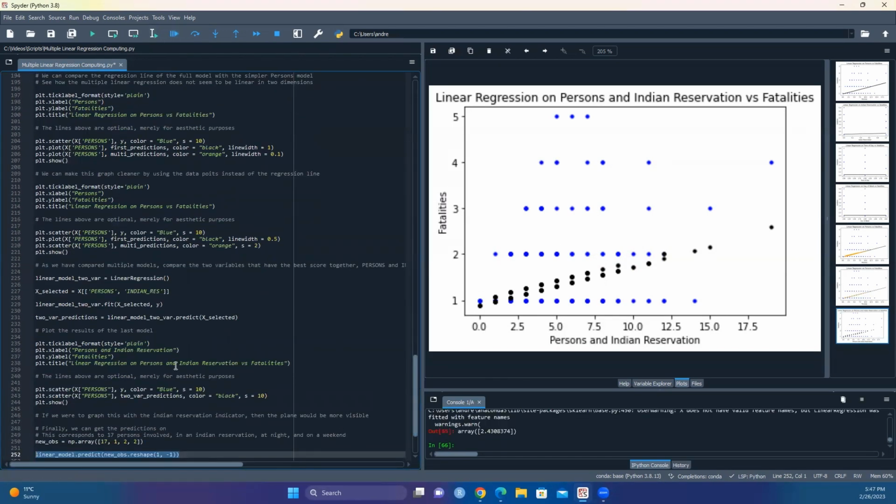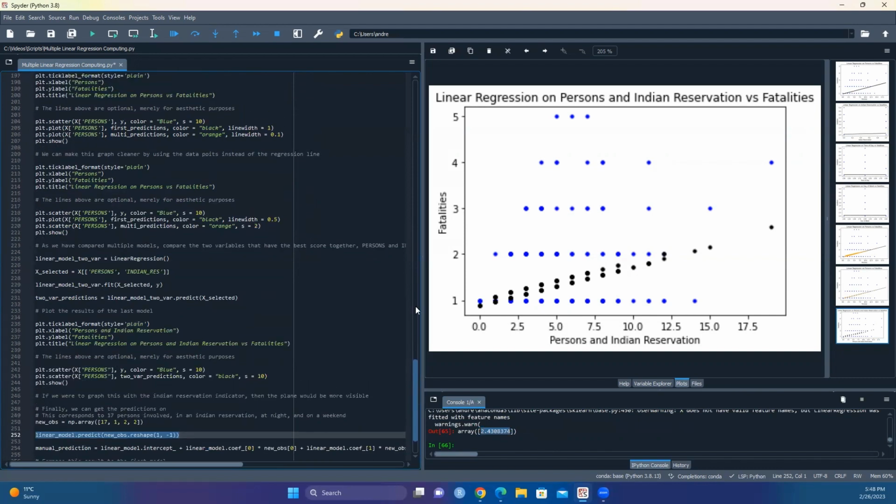Let's run this. And this is the array that we get. It's just one value because it is just one prediction. 2.43 people are predicted to die in that accident. But we can do that manually too. We don't need to rely on predict.